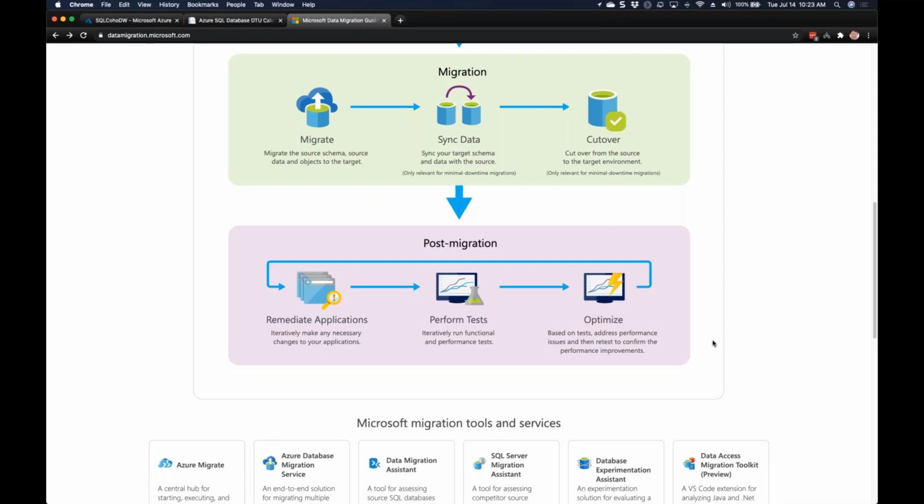And this is a continual effort. Once you move into Azure, this post-migration phase basically encompasses the life cycle of the application for its remaining time that you'll use the service. So that's the post-migration phase. Don't forget about the post-migration phase.